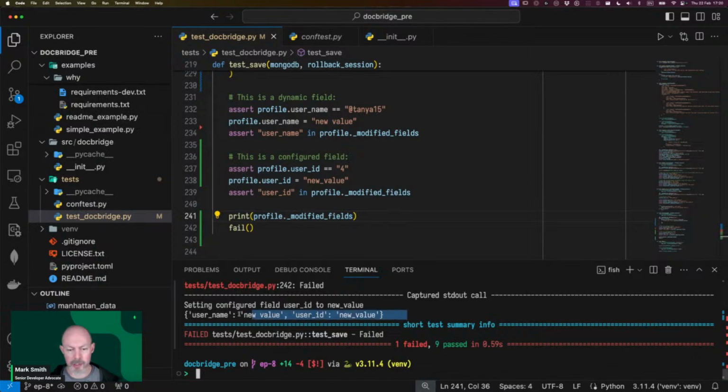So there we go. So this is the dictionary that I've just printed out. It's got a username, which is new value, and a user ID of new value. I've made a rookie mistake here with my test in that I've set them to the same value.